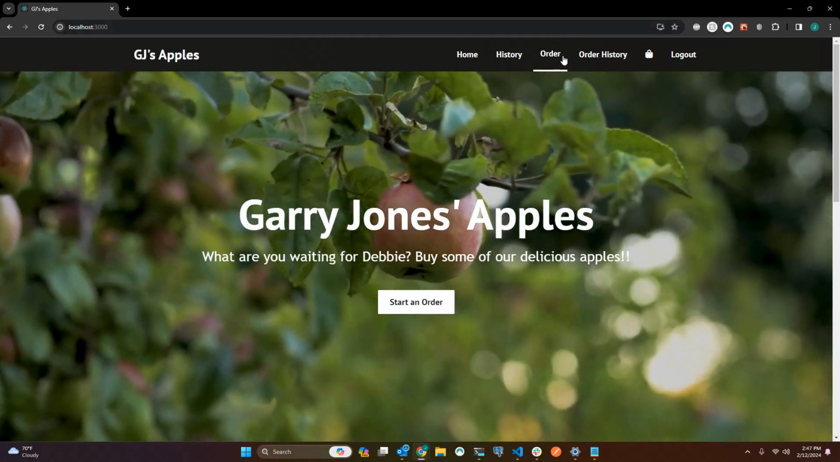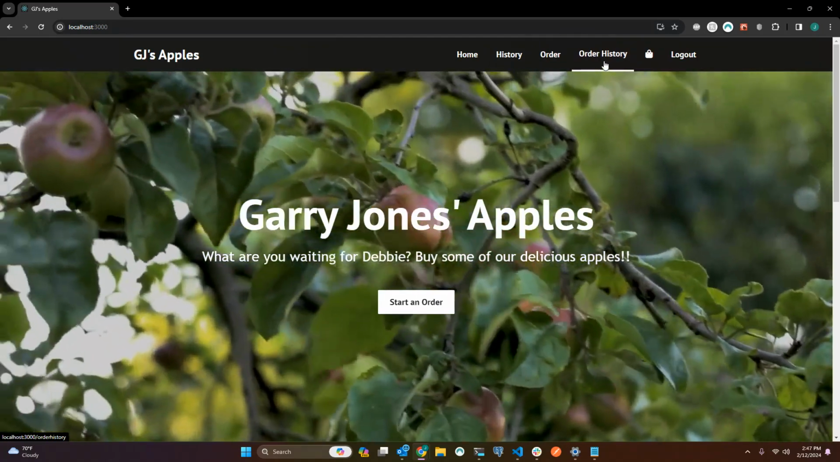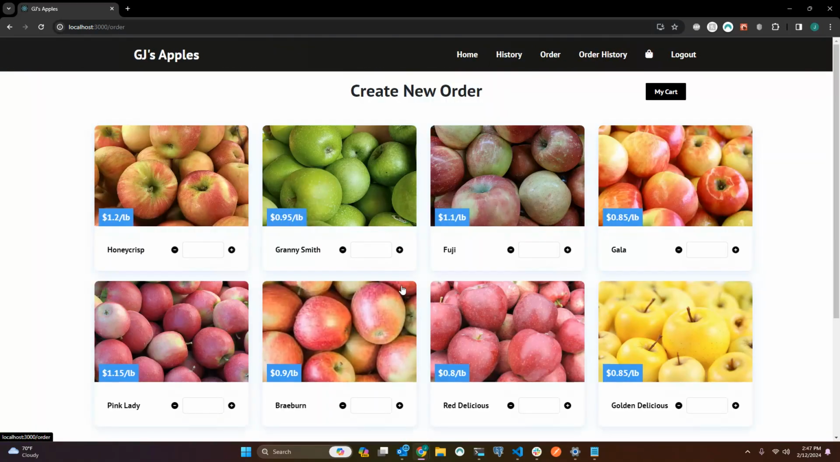I can also look at my nav bar and notice that my nav bar is updated to have an order option, an order history, and a cart. We'll go ahead and start an order. The first thing that will happen is our customer will be greeted with this order page with all the apples we currently have. Selecting an apple or to increase an apple, we'll add that apple to the cart.